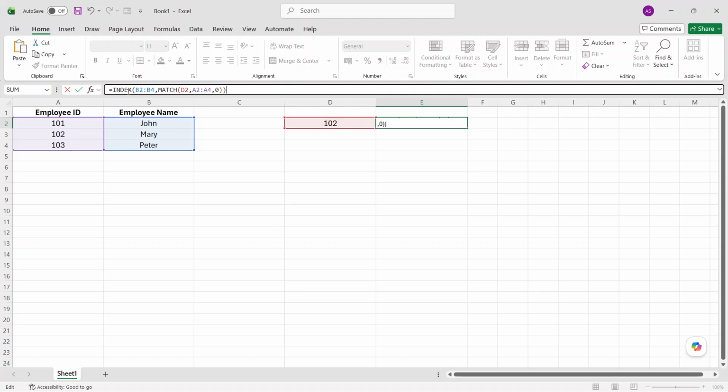You can also adapt this formula for your own spreadsheet. If your lookup values are in a different column, replace A2:A4 with your actual lookup range. If the value you want returned is in a different column, replace B2:B4 with the correct return range. And if you want to search for a different employee ID, simply change the value in D2.